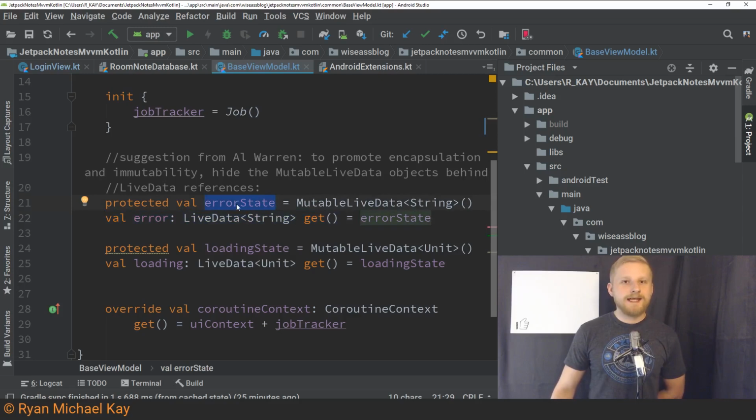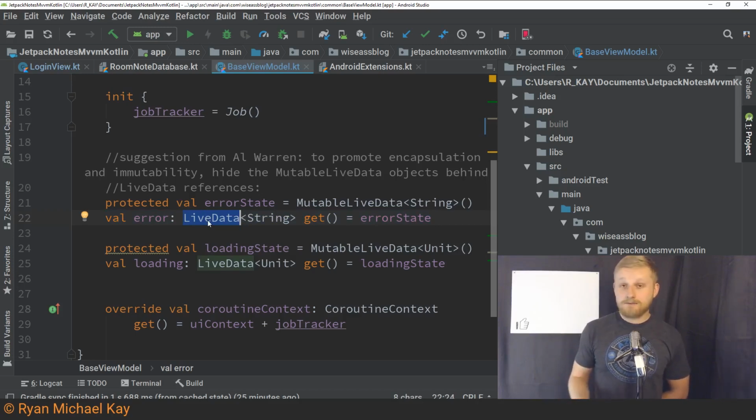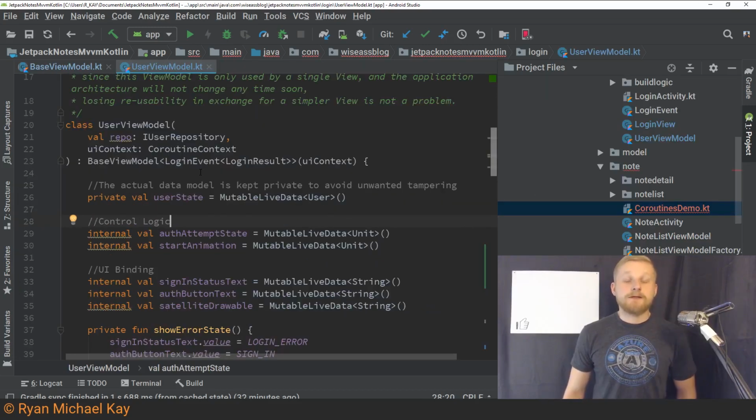You make the actual mutable LiveData object what you would maybe call an implicit backing field in technical language. What we're talking about here is this thing here, the error state, which is the mutable object, and we'll see a couple different examples of this. We can hide the mutable LiveData behind an immutable, publicly visible LiveData reference. So if you want to improve your encapsulation, then do consider taking this particular approach. All right, so the class we'll be writing today is user-view-model.